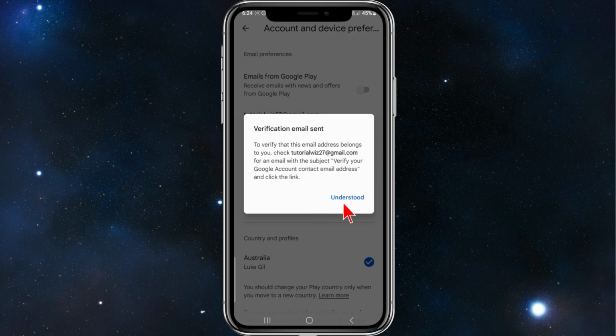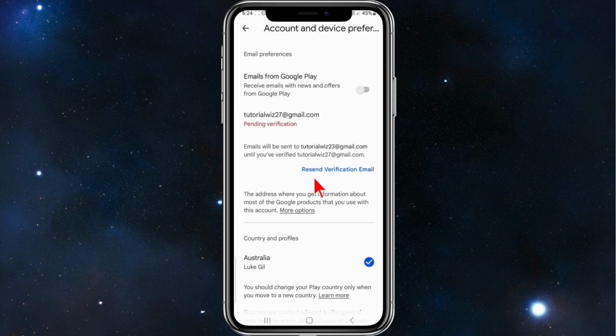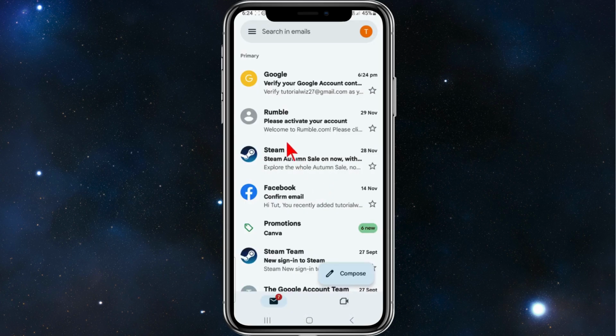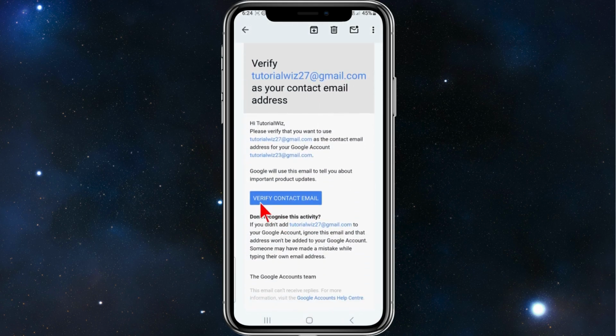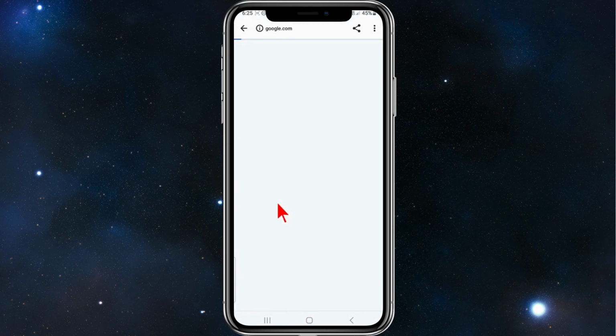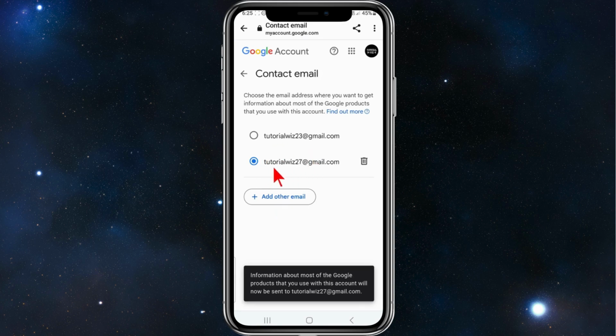contact email address. Alright, click on understood, and now head over to your new, or that email address that you changed it to, and find that email. I'll go ahead and do that now. Alright, I'm in that email account. Google, verify your Google account. Okay, scroll down. I'm going to click on verify contact email. And there you go, it's been changed to that.